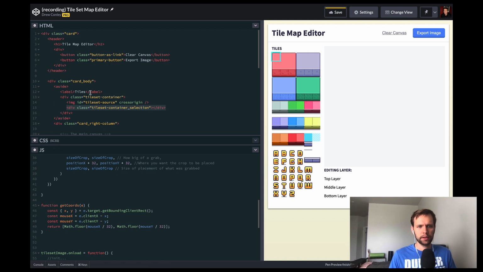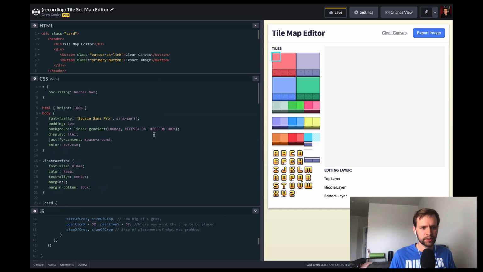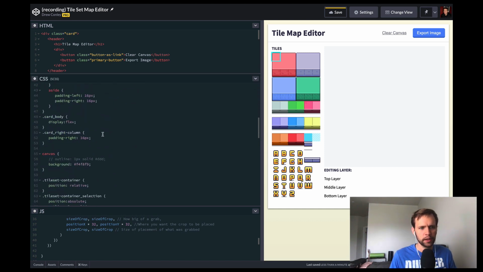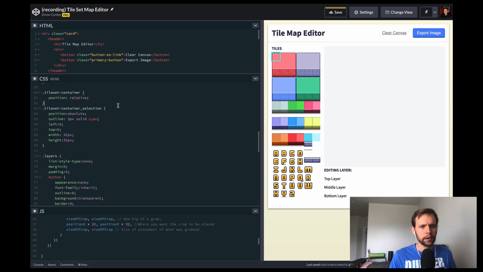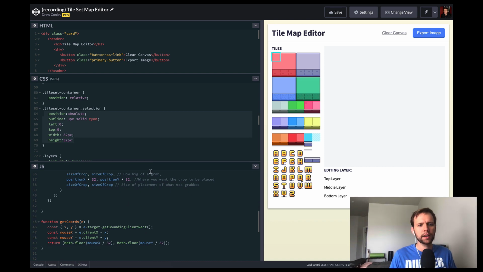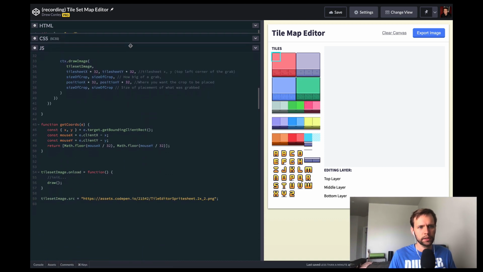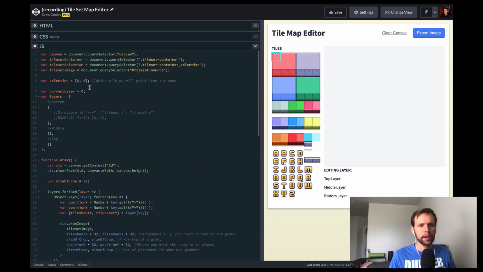Within the same container div that holds the tile set, which is a position relative container, we also have a position absolute div that just gives us this cyan outline. And you can see there's some pre-written CSS for it. It's nothing much, right here, just a box that has an outline on it, just so we know what is currently selected. And when we click on our menu of tiles over here, we're going to change the position of this cyan box. And that value is reflected in our selection array, which we defined up here.